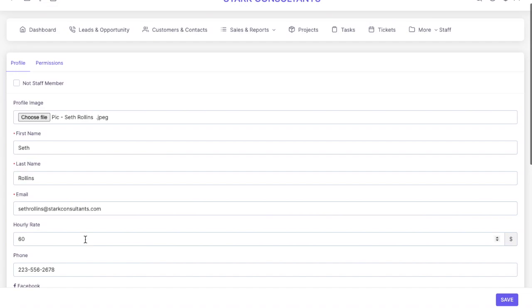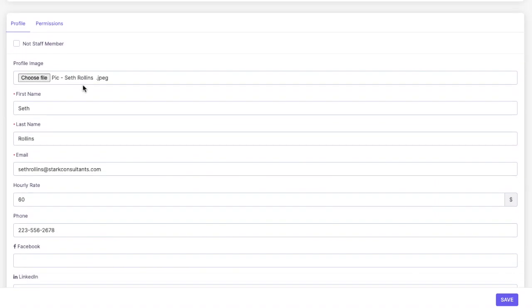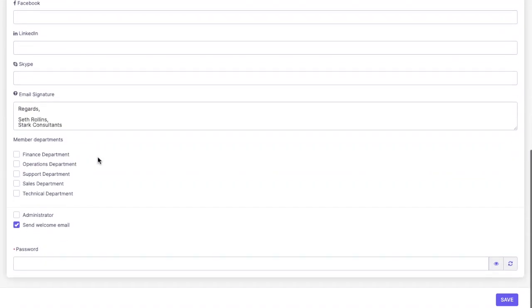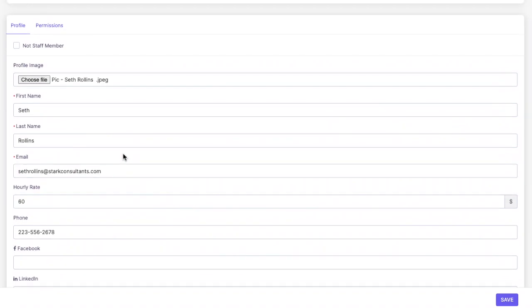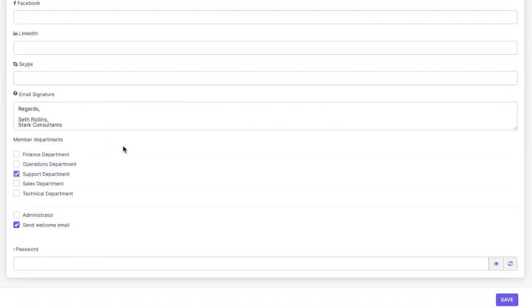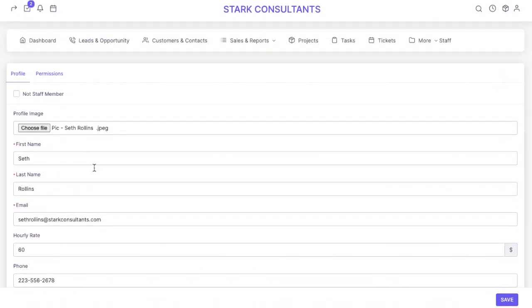Now, once all the details are filled, you also have the section which says non-staff member, but currently we are creating a staff member, so you don't need to select that. As you scroll down, you can also add them under which department they belong to. Now, let's say he belongs to the support department. This is only for the name of the department to identify this person, but in order to give him permission, it has to be done under the permission section.